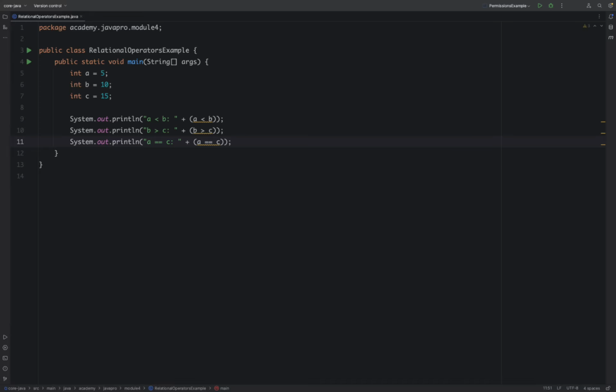And finally, let's see the not equals operator. We use the exclamation mark followed by an equal sign. I'm typing a != c, and then the comparison a != c in parentheses. This checks whether 5 is not equal to 15. Now let's run the complete program and see all our comparisons in action.